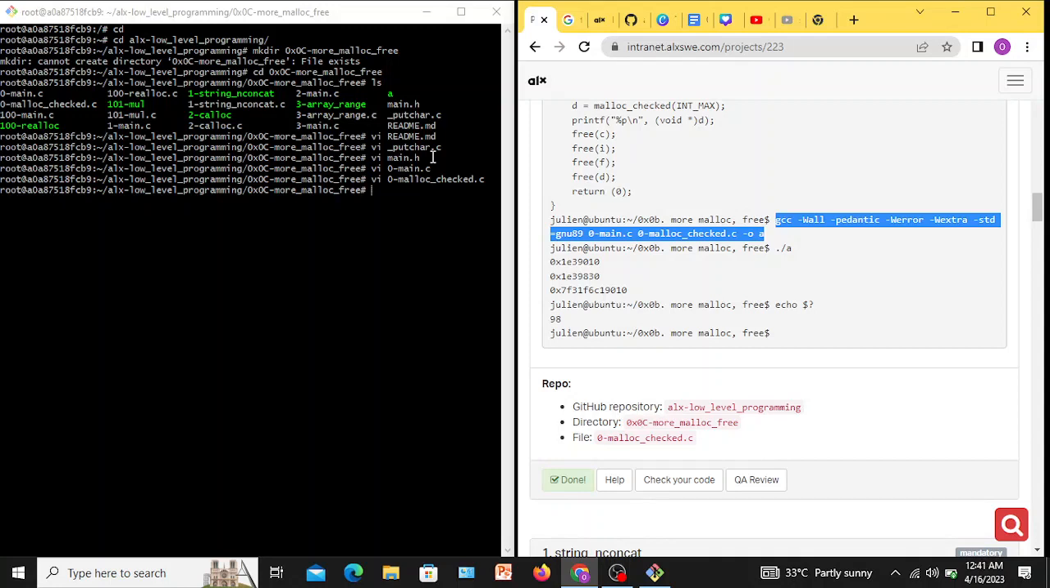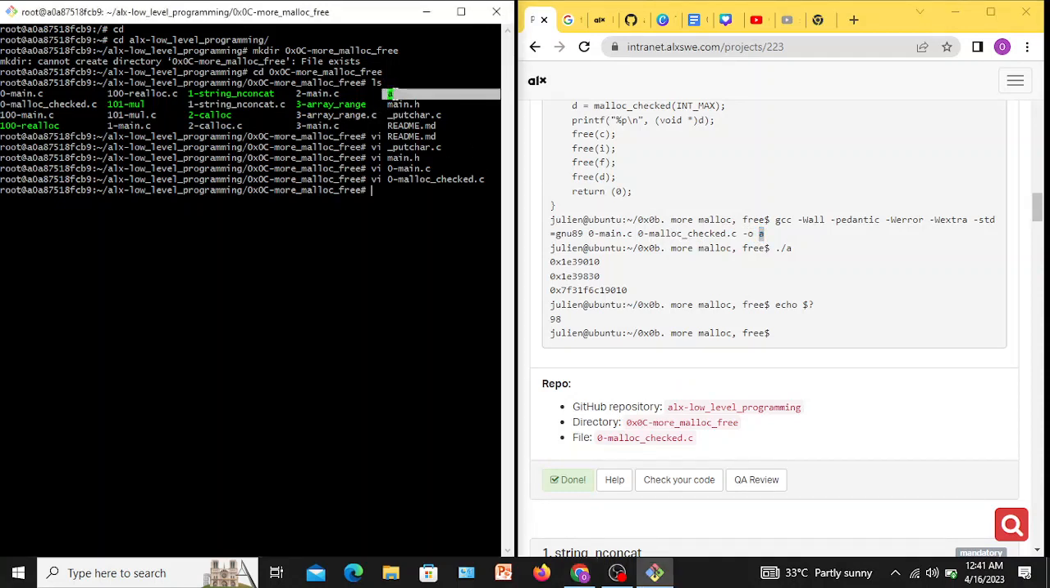Alright, so it's going to compile your code and save the output file in this last letter a here. So as you can see, it's the executable file here, the last letter a in this case. Alright, so once you have compiled this code, you can go ahead and git add, git commit, and git push.